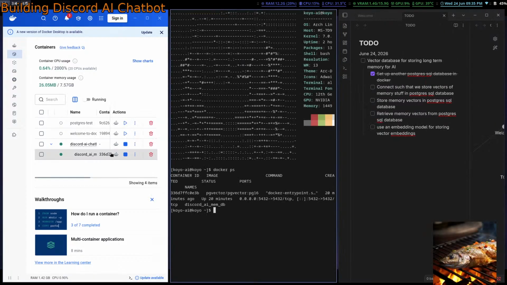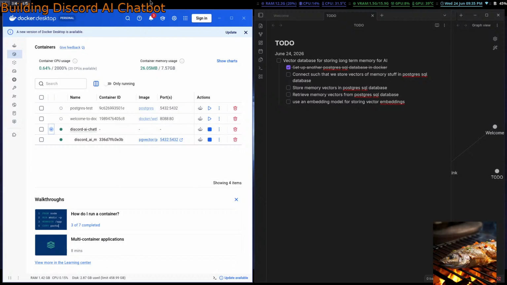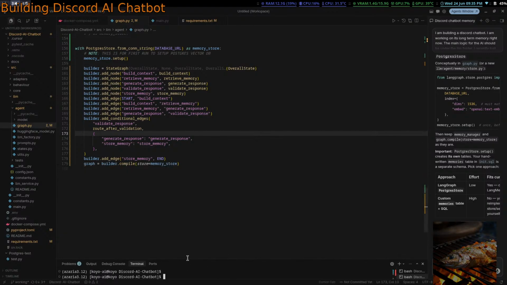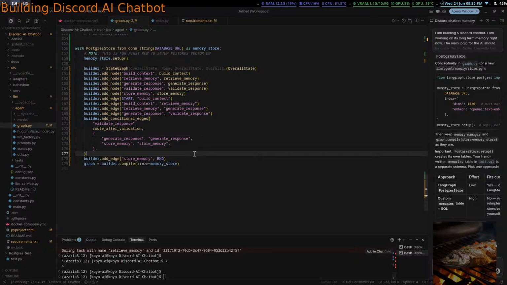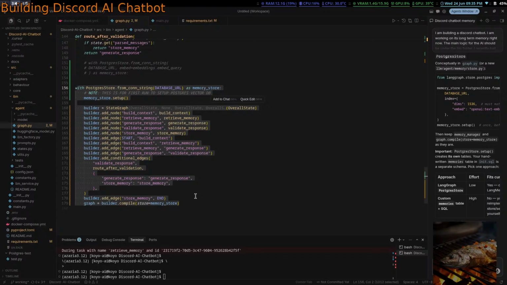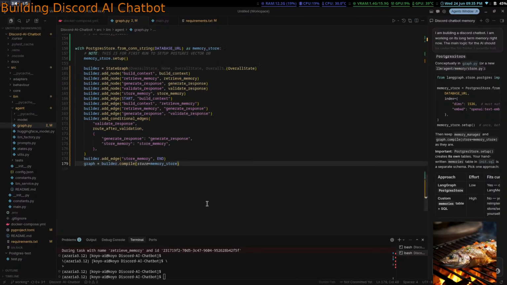Docker PS. So this is running. It has been up for 20 minutes. For some reason it says that the connection is closed. Which means... Oh, okay. So I have to run it with, right? Okay, so this is because I'm using singleton pattern. And then I guess I just need to leave it running.